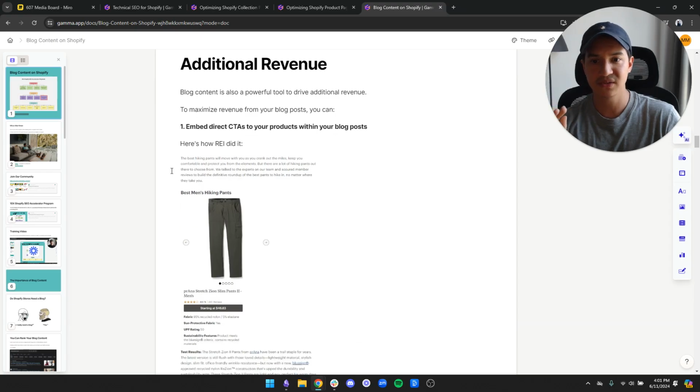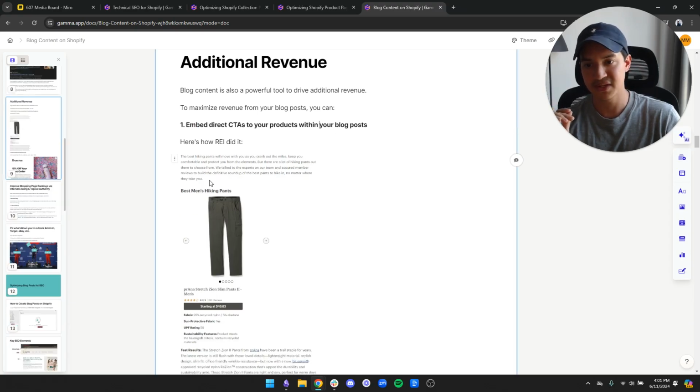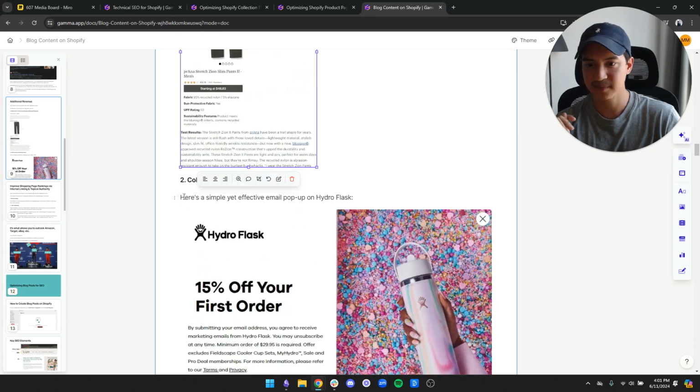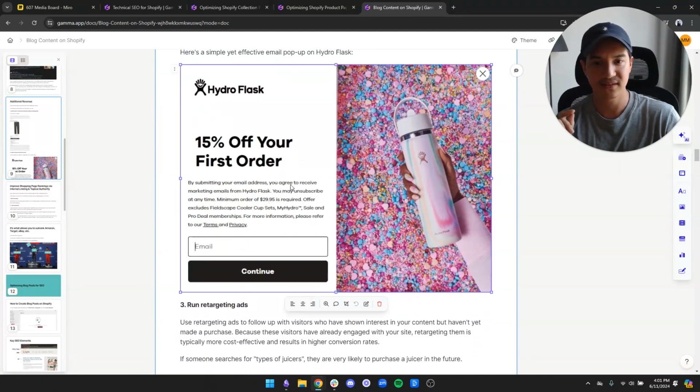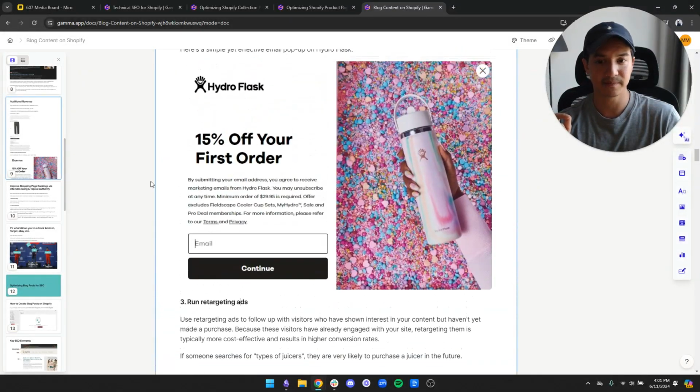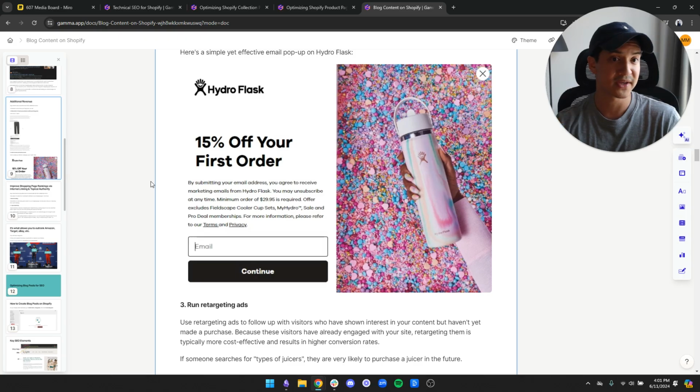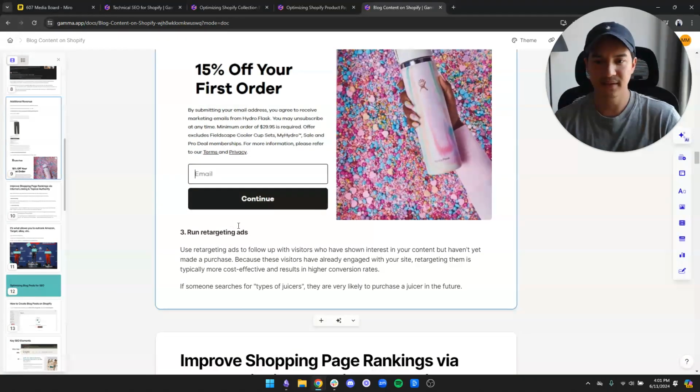They provide additional revenue because you can embed CTAs in your blog posts like this. You can collect emails and nurture leads using an email opt-in pop-up like this. And then you can also run retargeting ads to visitors that fired your pixel when they visited a piece of blog content. So if you have a piece of blog content about whey protein versus vegan protein, the person searching for that search term is probably interested in protein powder, right? So you can run retargeting ads, and they're probably very high intent, and those retargeting ads will be very cheap, and they're more likely to convert, right?